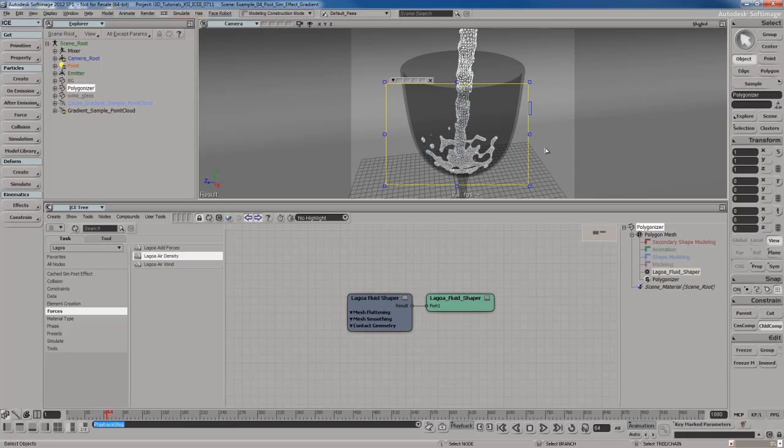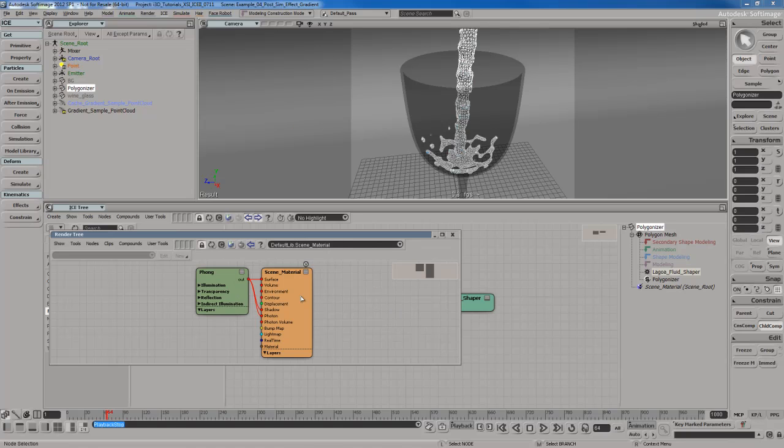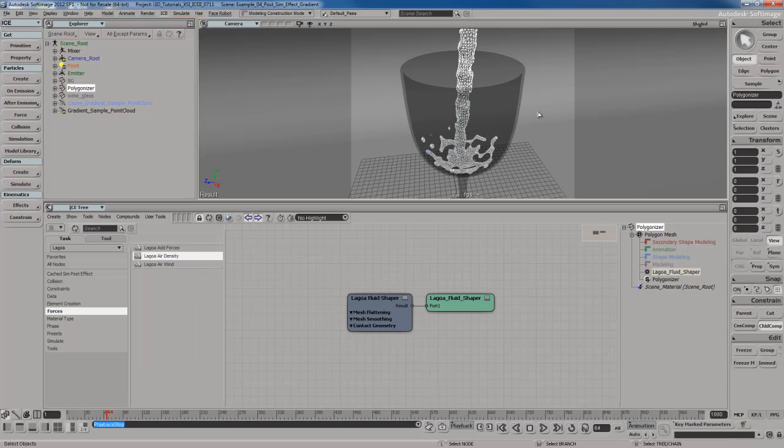If I render it out, the fluid mesh should be just standard gray color, which it is, because right now, if I look at the fluid mesh shader, it's using the default scene material, which is just a gray Phong material, and that's it. Nothing special about that. So let me end this video here, and in the next video, we'll just continue here and finish off the effect.